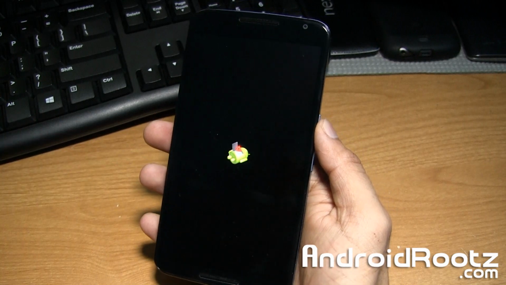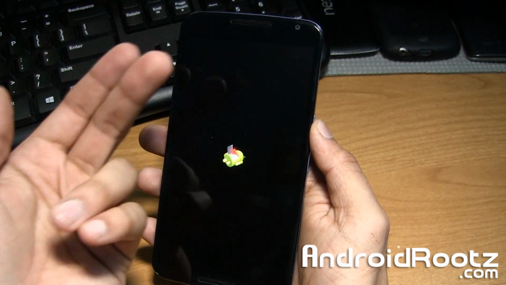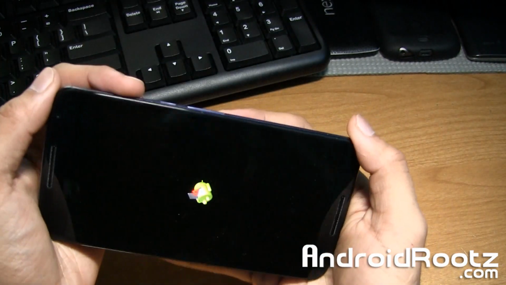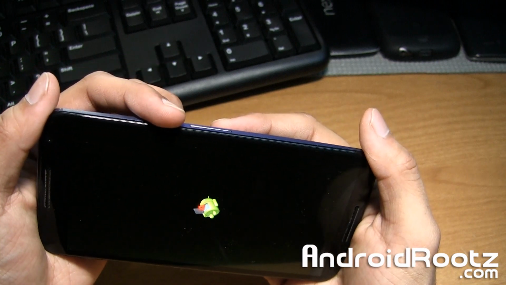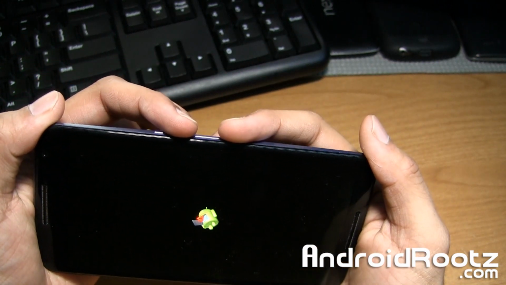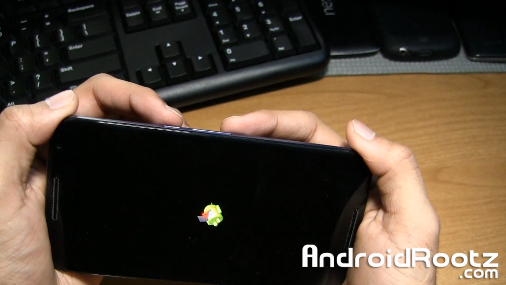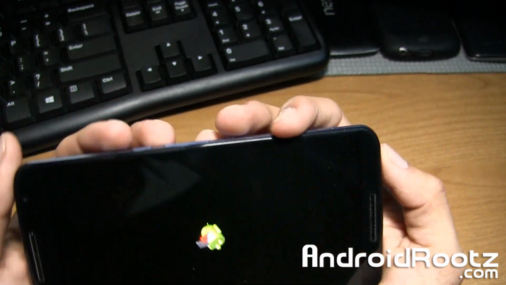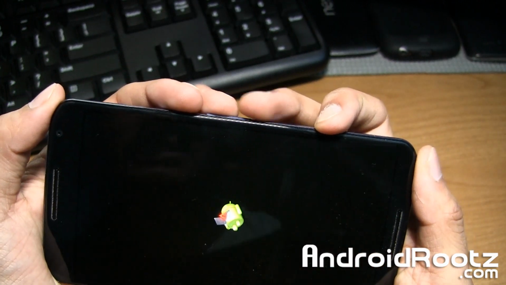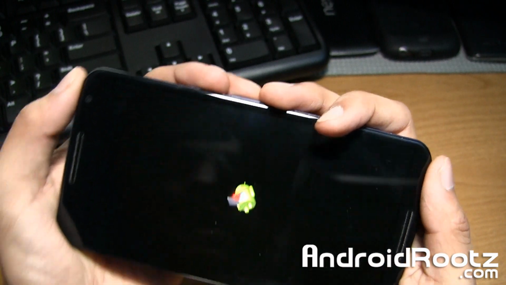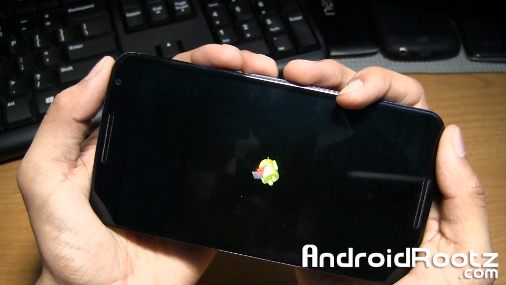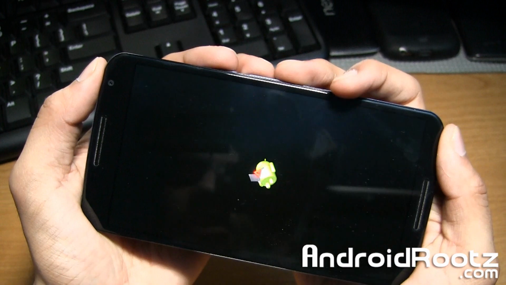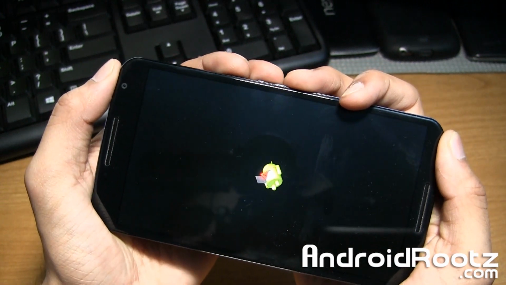So to fix this and to actually enter stock recovery mode, we can go ahead and press the power button, volume up, and volume down button all at the same time, 5 or 6 times in a row. So I'll go and show you that. So all three, press them at the exact same time, 5 or 6 times in a row. It's kind of hard, you're gonna need 2 hands. So just press all three.